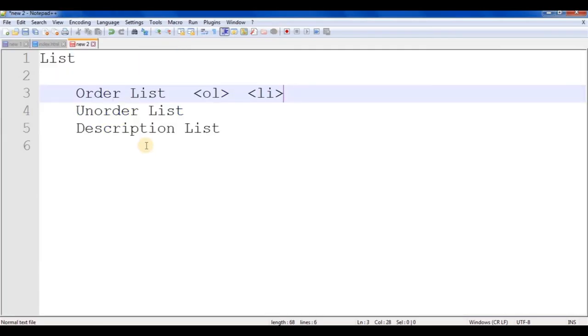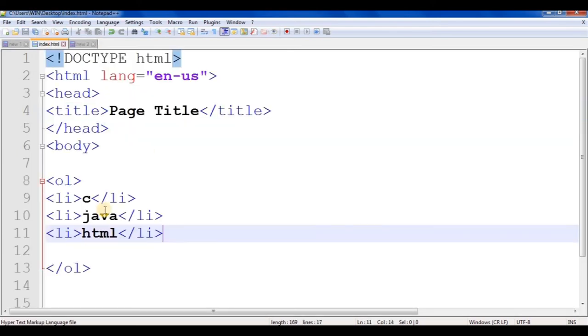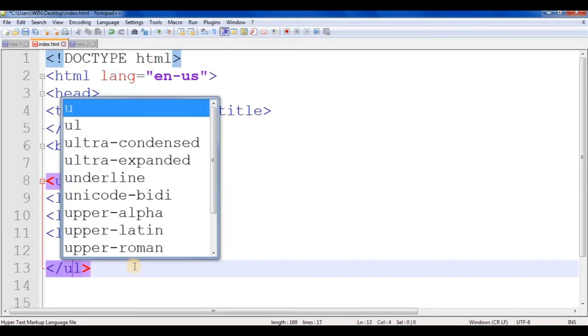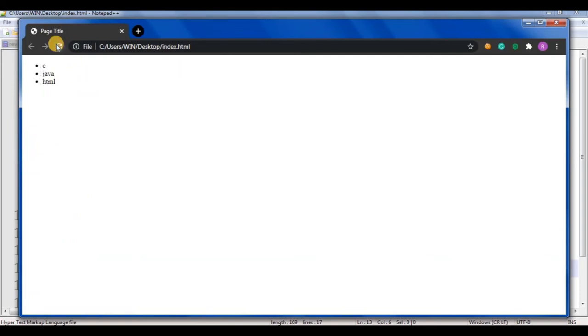Okay, now we'll see the unordered list. An unordered list starts with the ul tag, and each item in an unordered list starts with the li tag, and the list items will be marked by bullets. So let's see another list. Here I'll give ul and save this file. Now run this. So you can see each item is marked by bullets.